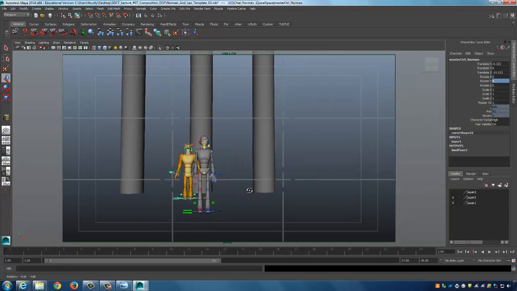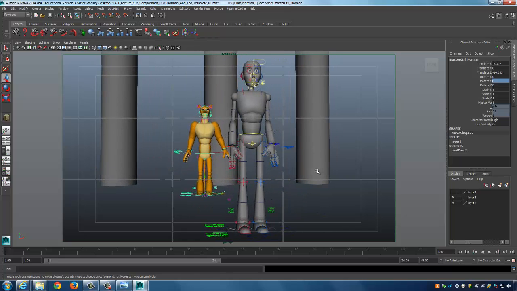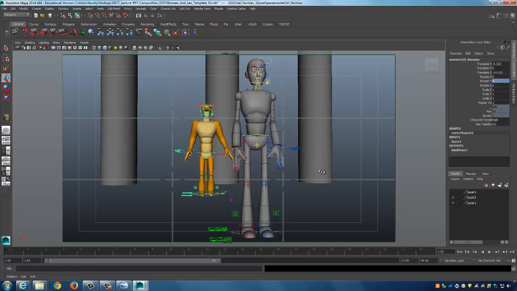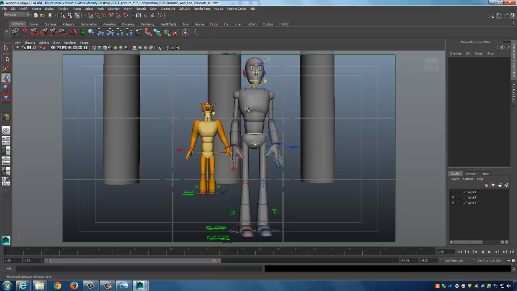And maybe the shot is something like Leo's behind him. We don't know if he's sneaking up on him or what, right? But here's that shot with a 35 millimeter lens. And I'm just going to go ahead and render that out.